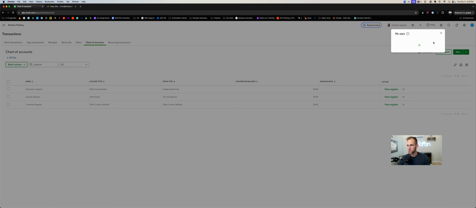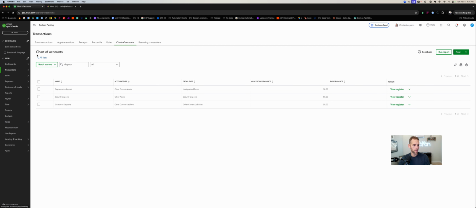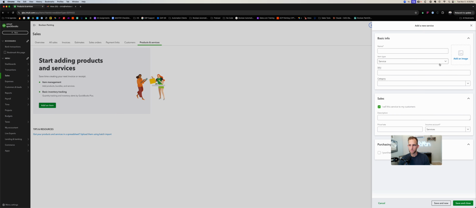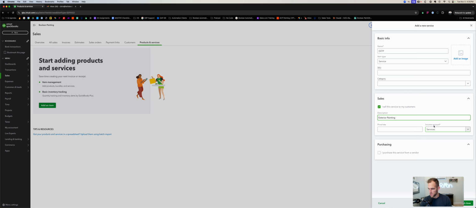Now we're going to jump over to products. So I'm going to go in here and select, right here, go to products and services, and we want to create a new product. So we're going to add an item, and the product name is going to be called EXTP for exterior painting. This is a service, and I sell this service to customers. The description here is going to be exterior painting, and the rate is going to be left blank. And this would be a services account, and it's an income account.